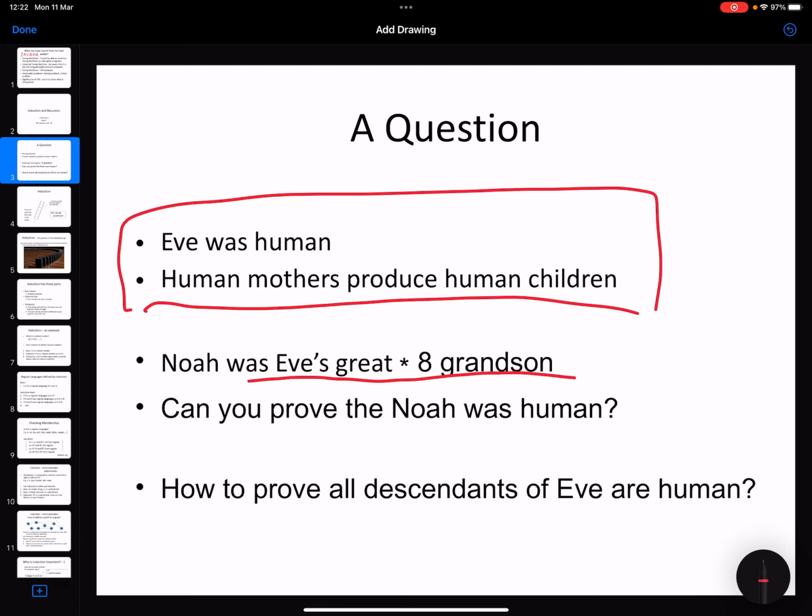This is actually called inductive reasoning. You can go down step by step, 8 generations down. So you can prove that if Eve's daughter or son is a human being, and then married somebody and had another child, going down eventually, then you can prove that Noah is a human being.